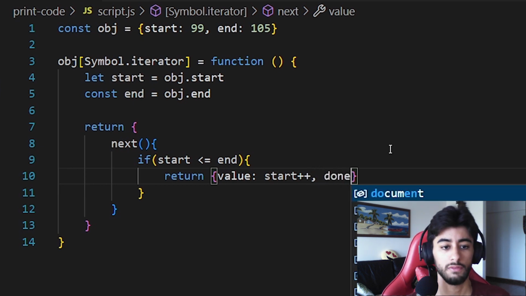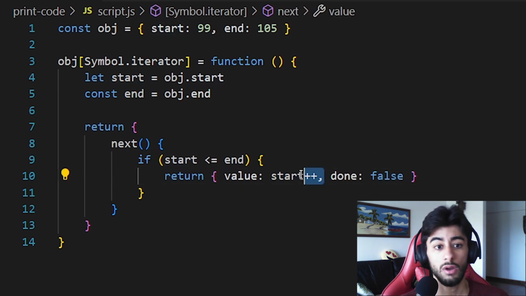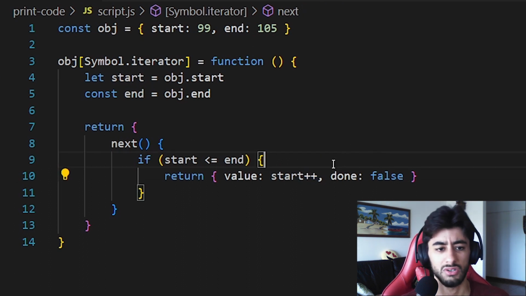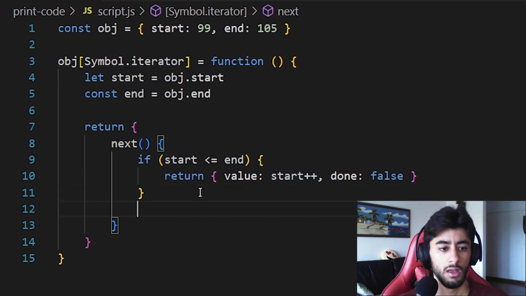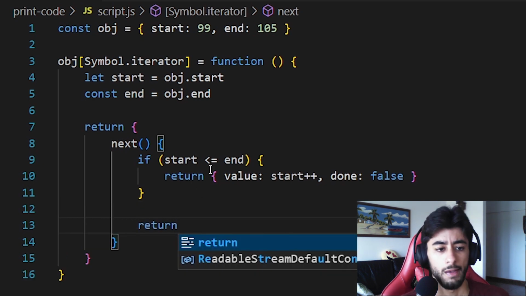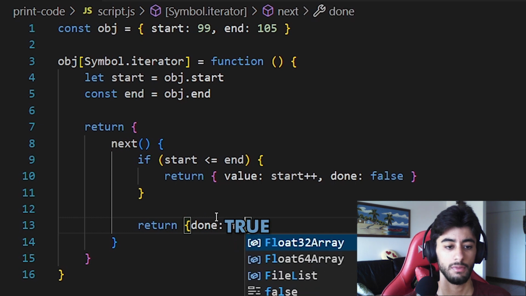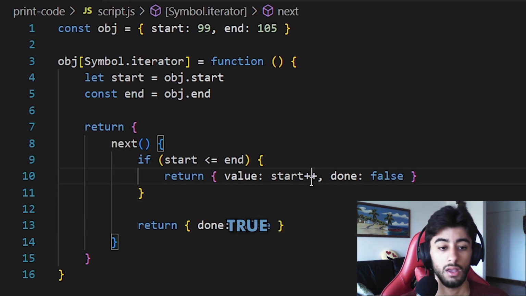And you're also going to have the done as false. The done is always going to be false while it's not yet done. And the value, this way, it's faster to write, because otherwise you would need to put the start plus plus somewhere else, and it would be kind of strange. So let's just put the plus plus after the start, alright guys? And then, if it's not, you could put an else, but you can just put a return. And the return just needs to return the done as true. If you want, you can put the value as undefined.